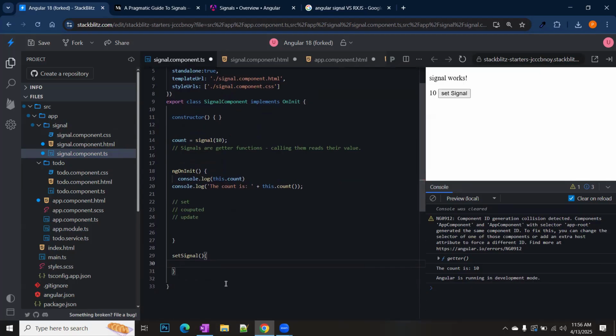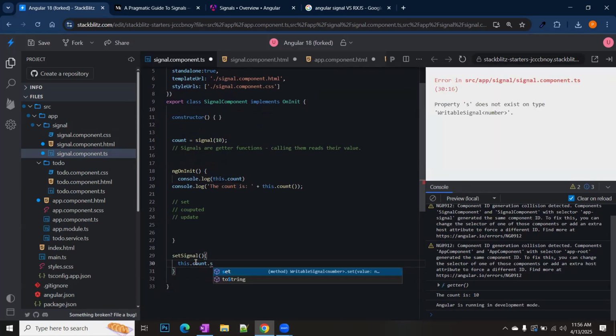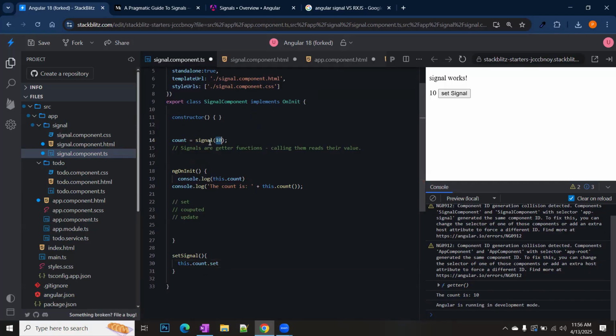Okay, so this is the function we have created. On the click of set signal, I want to update this signal. So for that, what we can do is this.count. Now we want to set the value. We have this writable signal, so whenever you create something like this, it will allow you to set some value.